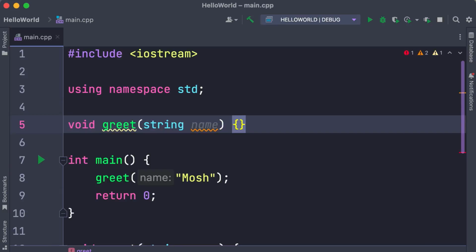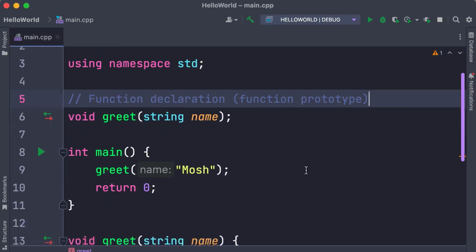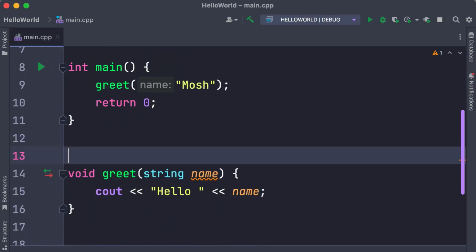We are not defining this function. We're simply declaring it. So what we have on this line is called a function declaration. It's also called a function prototype, whereas what we have down here is called a function definition.